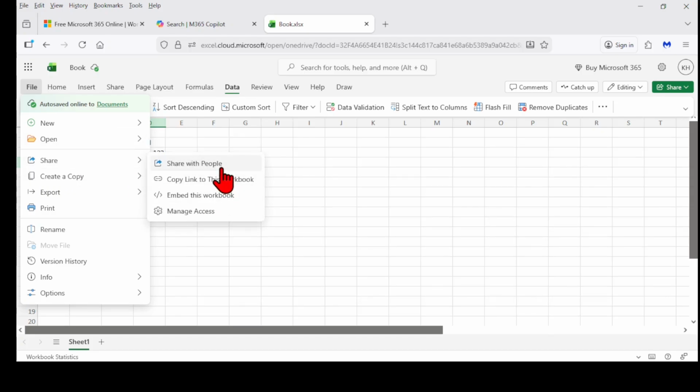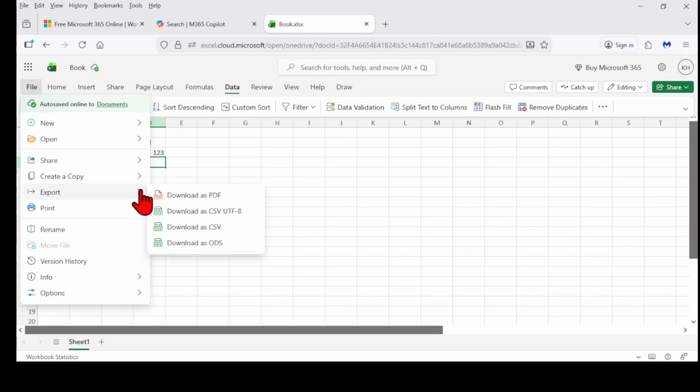I can share this with other people through these different links. Okay, I can create a copy if I need to, or export it. We'll talk about these in a different video. Obviously, print it if I need to. Rename the file. Let's do that, because right now it's called book. We don't want it called book.